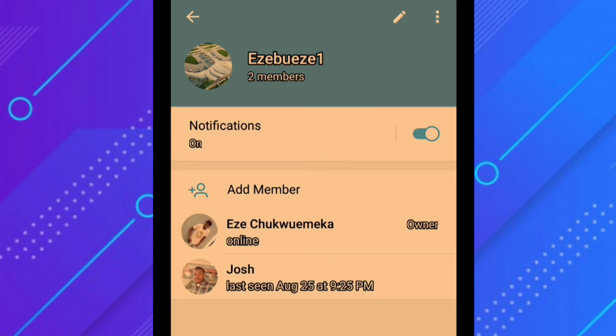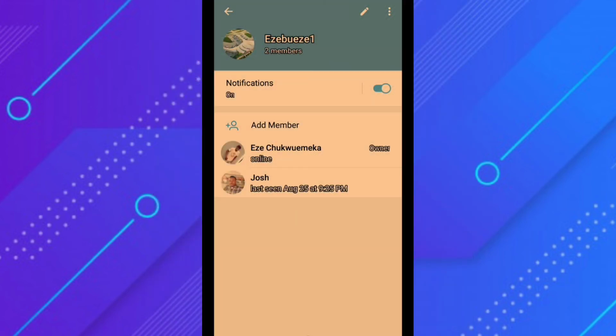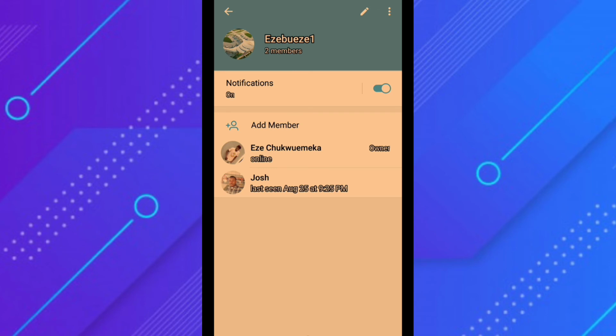This is the total people in the group. That is me and the person that I added. So the picture and everything is done. Your Telegram group has been created. So all you have to do now is invite your friends or your audience by sending them links or adding them. That is how to create a Telegram group.